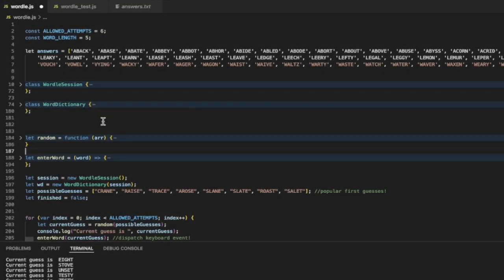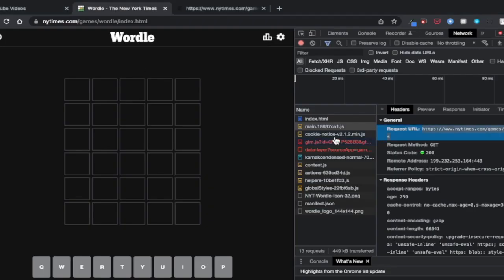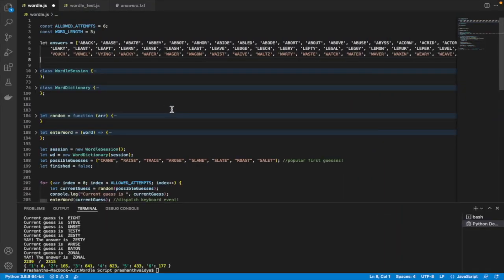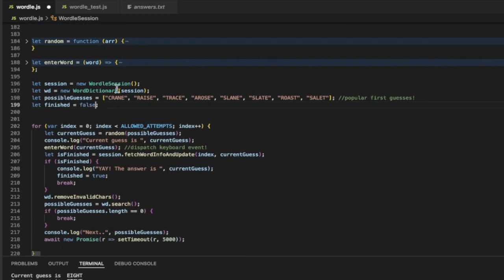So here's my implementation in JavaScript. First, I've defined my list of possible answers, and this will be my search space. I got it from the source code, and you can keep an eye on this in case it changes. In case they decide to hide this in the future, you'll have to replace this list with the list of all possible 5-letter words that can be the answer. So let's go to our implementation.